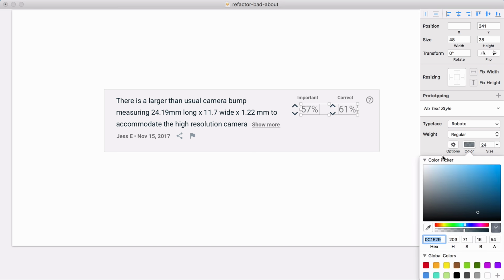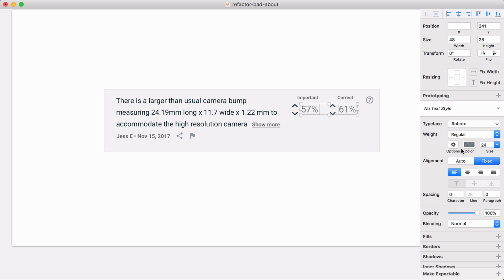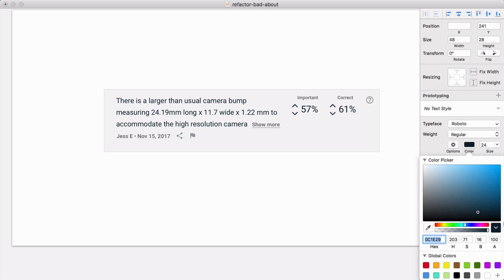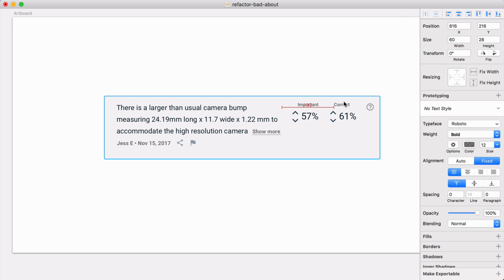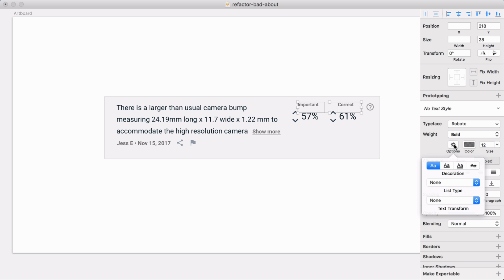And in addition to increasing the size of the value, we're also going to increase the contrast because it's pretty light right now. Now, even though we increased the size of the labels, we still kept them pretty small because they're repeated in every section. But we still want them to have a little bit of emphasis. So an easy way to achieve that is by making them uppercase.